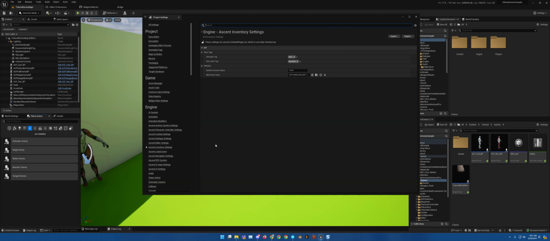The next thing is the Ascent inventory settings. In that you choose what the default item tag and item slot tags are. Choose the default currency name. As it stands, it's coins.